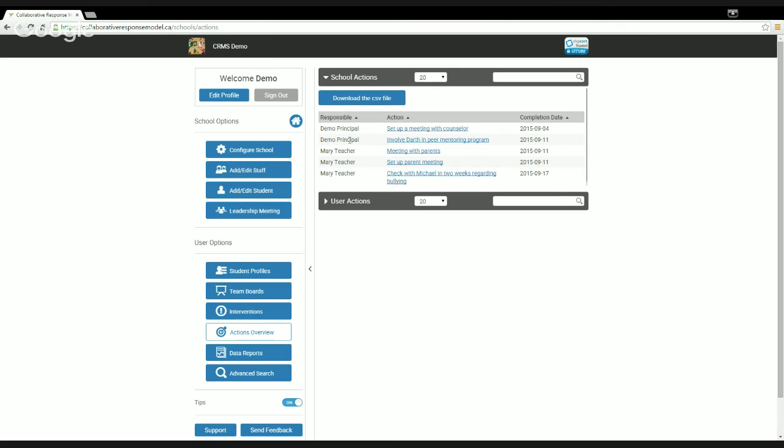So I can see that the demo principal has 2 actions outstanding, and teacher has 3 from different meetings that were put in place. And for the user, I can see just the 2 that have been established for me as the demo principal. Now, when a meeting is saved, an email goes out to the individual that says you were just involved in a meeting, and it will list the meeting type with the ability to link to the PDF that we generated. It'll also say the following actions were established, and will list those actions for the person.